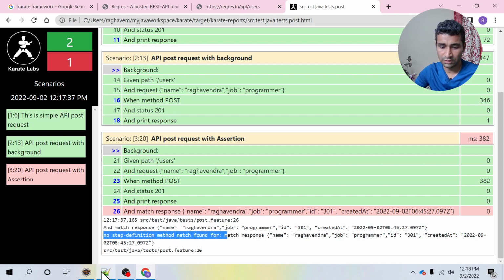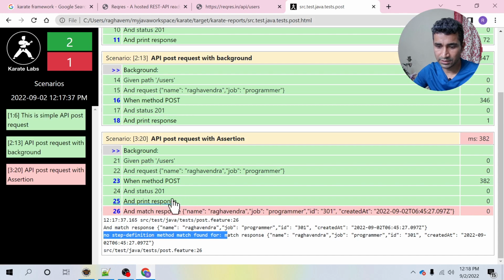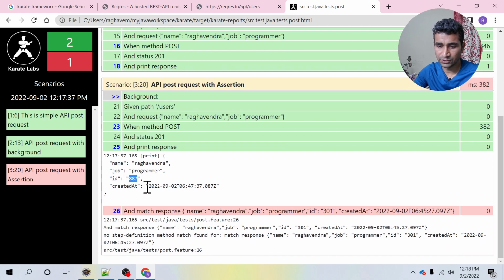Let me do one thing. Till here everything is fine. ID I'm not sure about because it will be creating a new one. So let me see that in the response. See, ID is changed, right? Because it is creating on its own, and the created timestamp is also different.